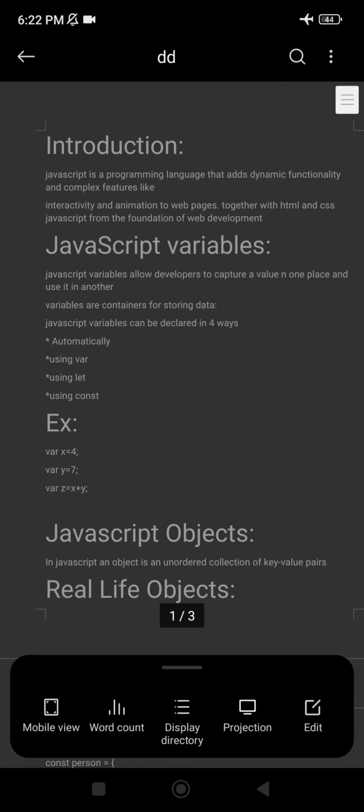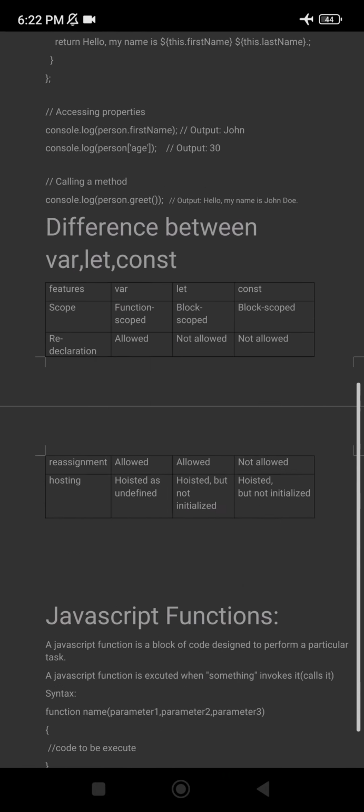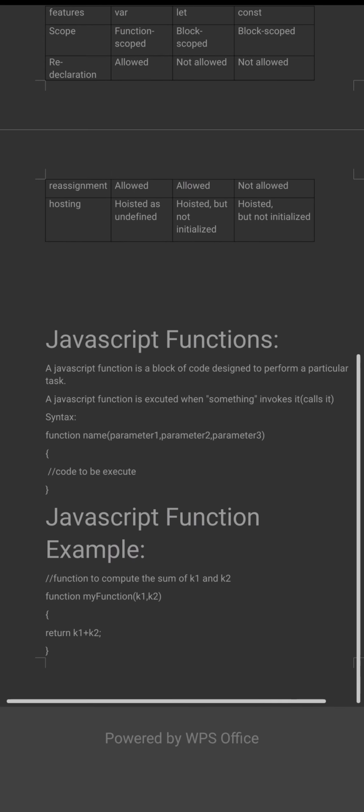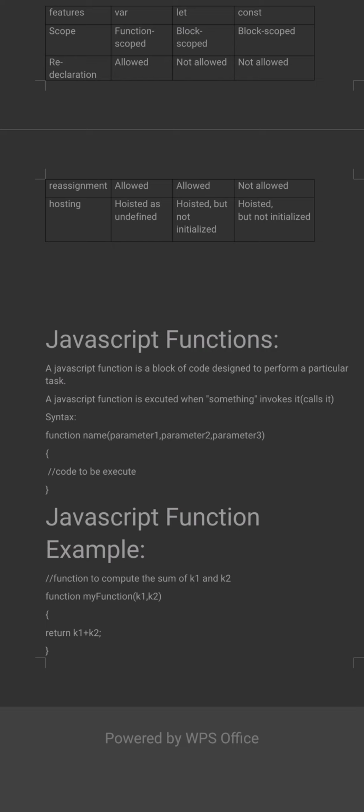So these are the topics in JavaScript. We have learned about variables, objects, the difference between var, let, const keywords, and also JavaScript functions and their example.